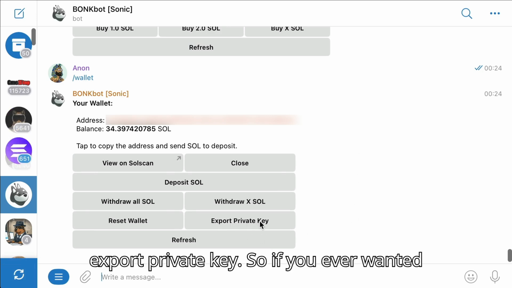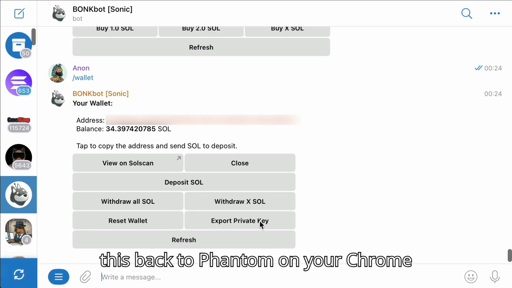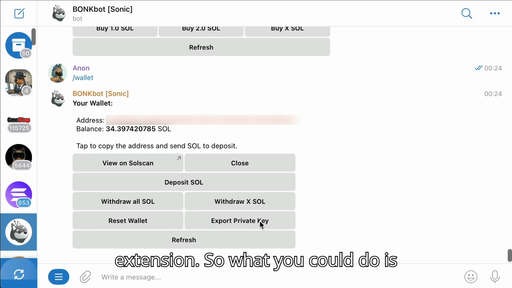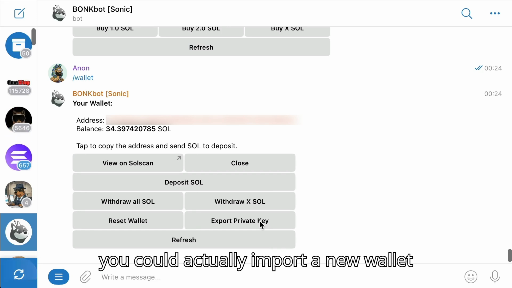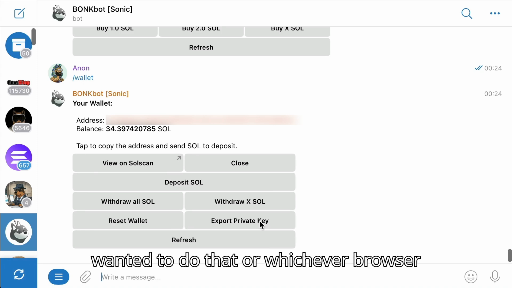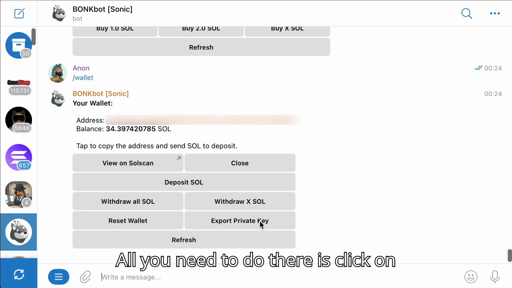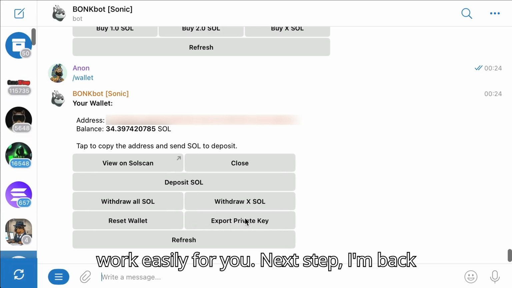But there's another button here. You see where it says export private key. If you ever wanted to, obviously we're in a bot right now on Telegram, transfer this back to Phantom on your Chrome extension, what you could do is import a new wallet and take this private key, and then it shifts it onto Chrome. Or whichever browser you're using, you could do it that way. All you need to do there is click on export private key and that should just work easily for you.